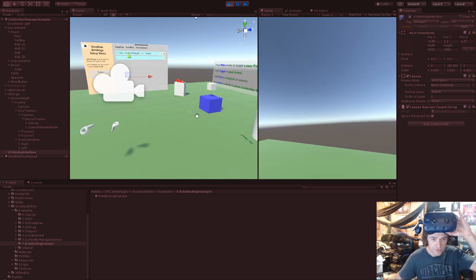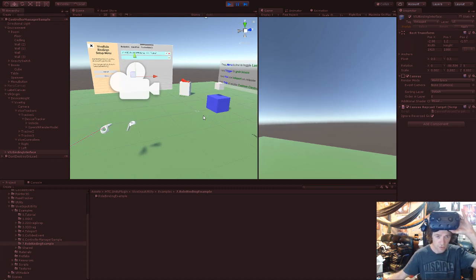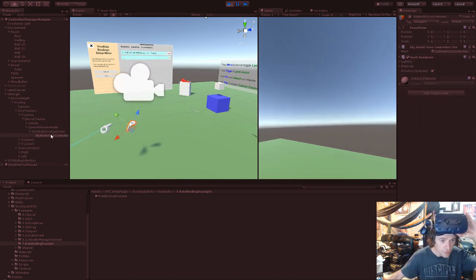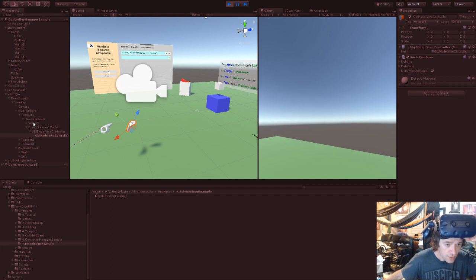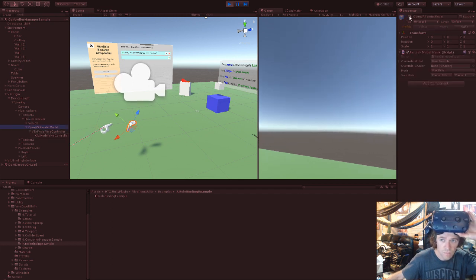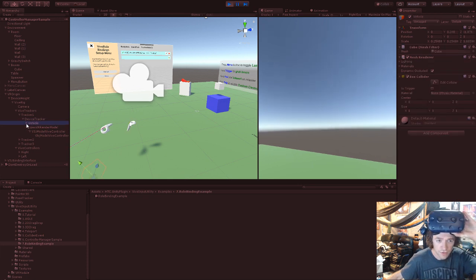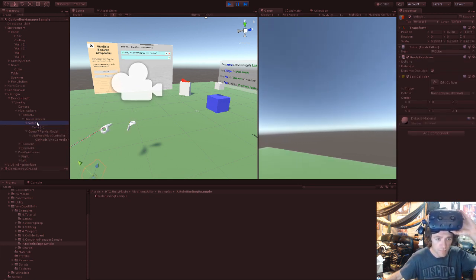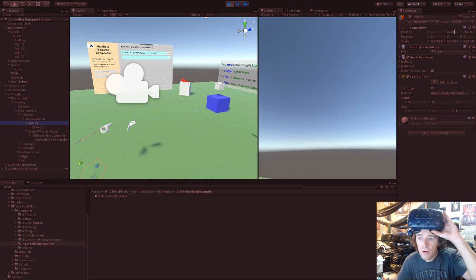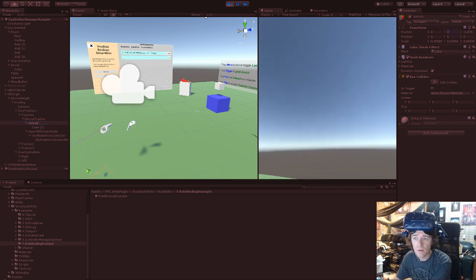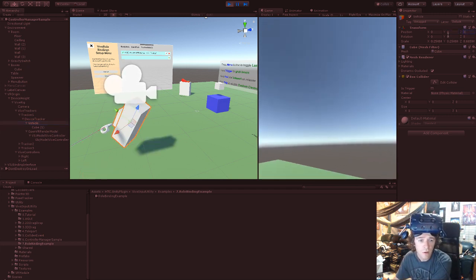So let's find this game object in the editor. That is right here. So, yep, that is this one. And our vehicle is here. There we go.